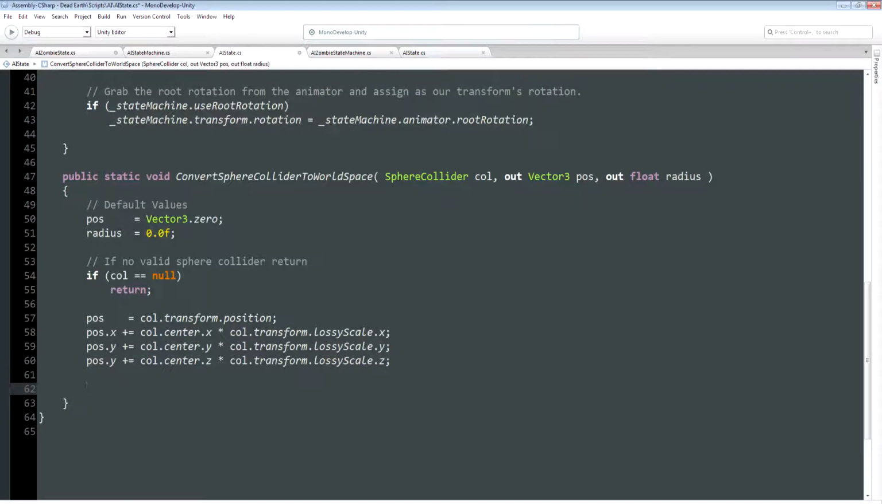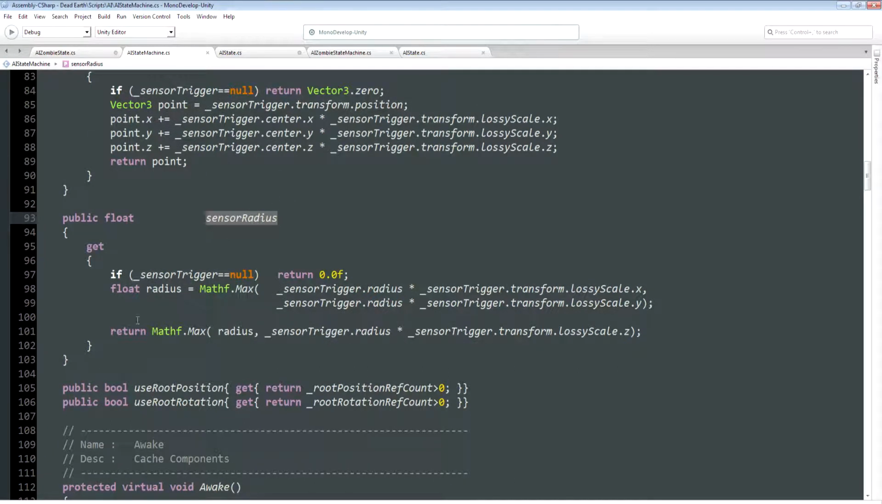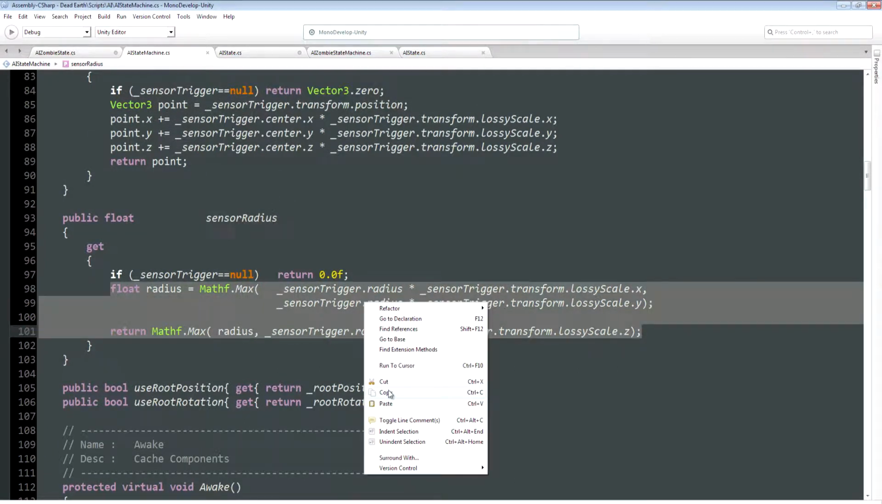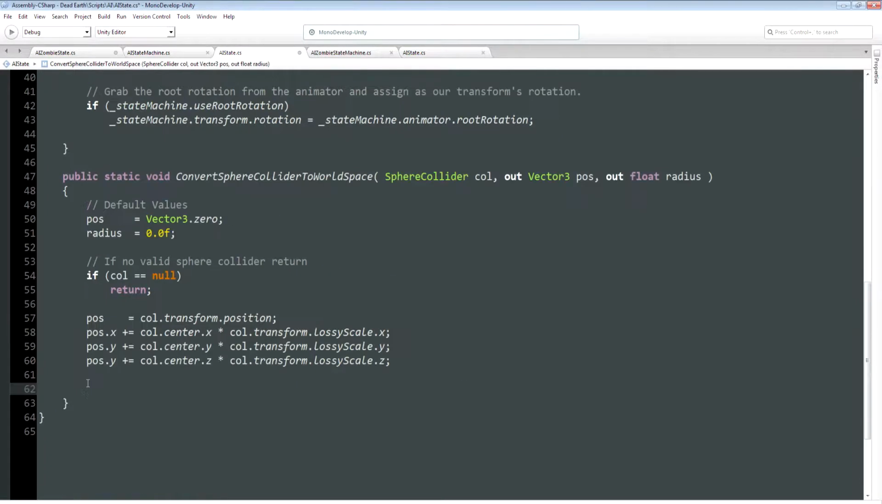So now we need to do the same for the radius. We need to calculate the radius. Now remember, with our sensor trigger, which is here, in fact I'm probably going to copy this code over because it's going to give me a head start. All we have to do is find out which is the most dominant component of the lossy scale and use that to scale the local radius by. You remember a few lessons ago we examined what happens to a collider when we scale up its transform non-uniformly, and we saw that the radius is adopted from the most dominant or the most aggressive scaling factor in its transform. So I'm going to copy that over and I'm going to paste that underneath.